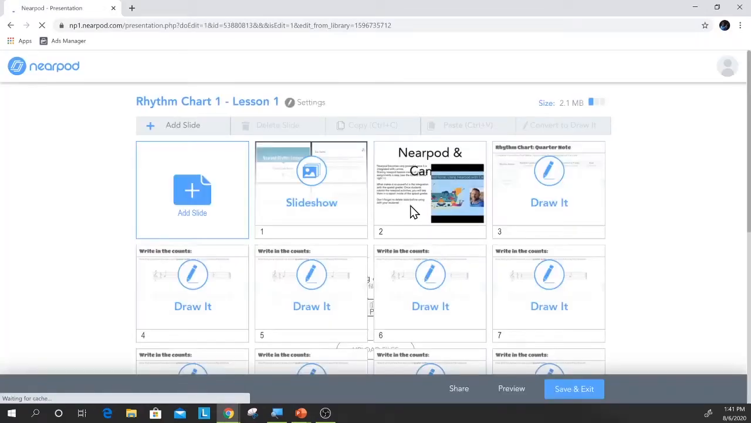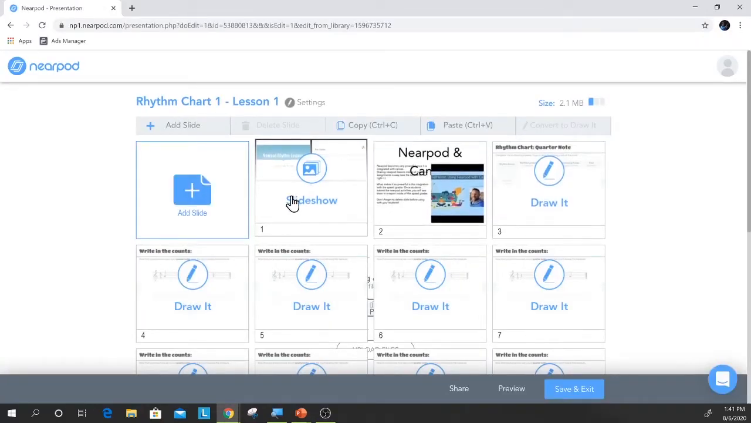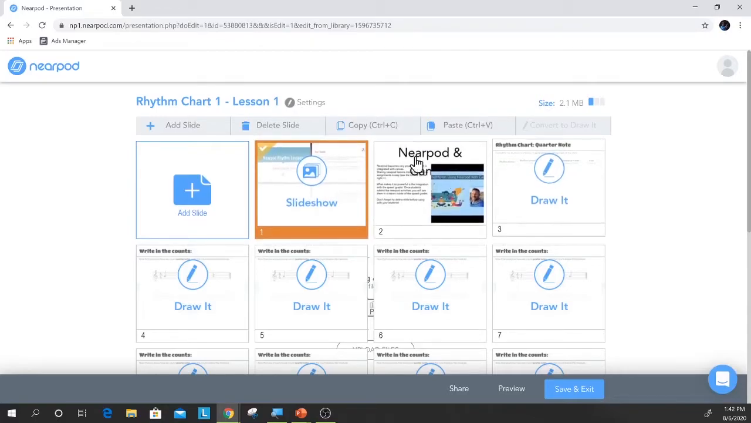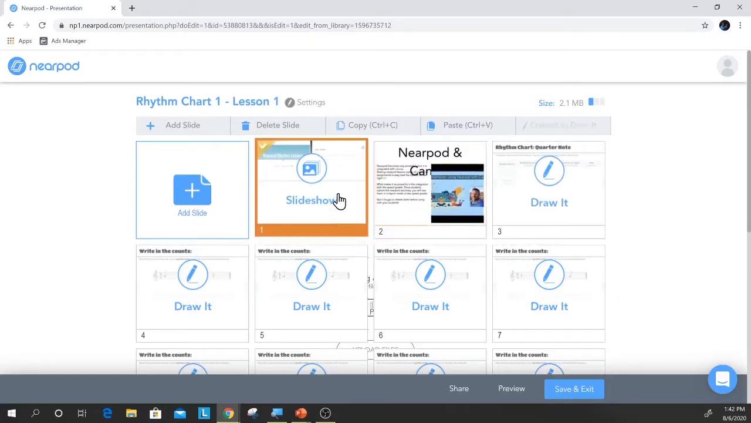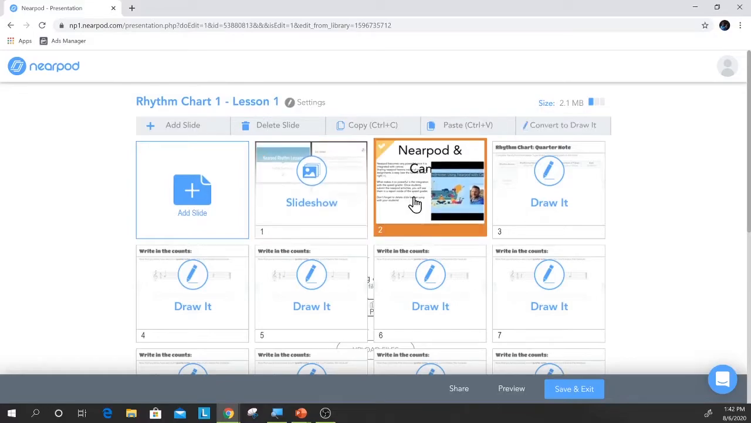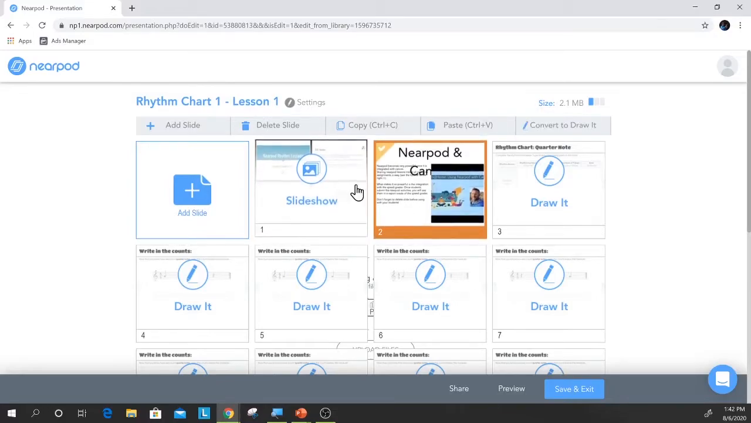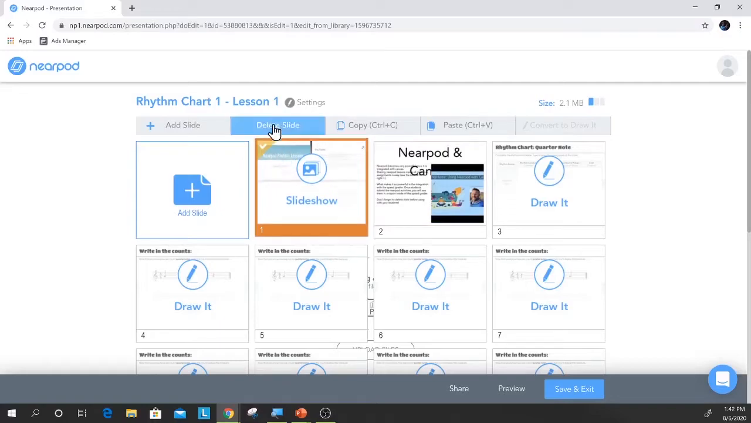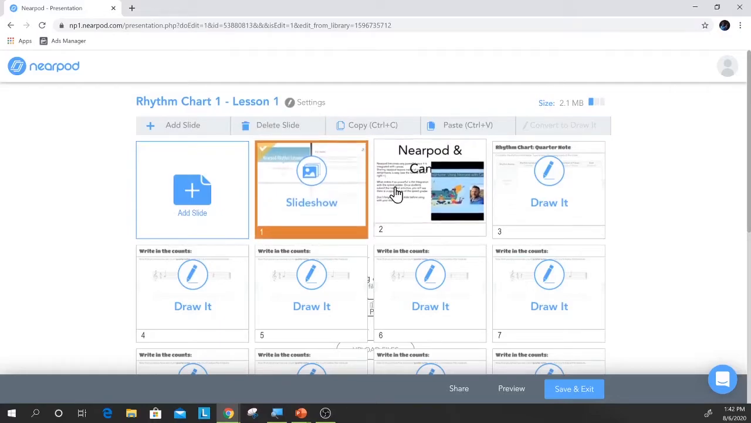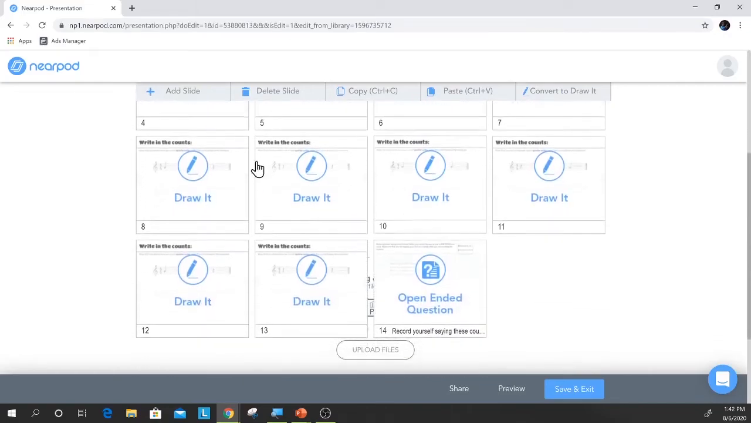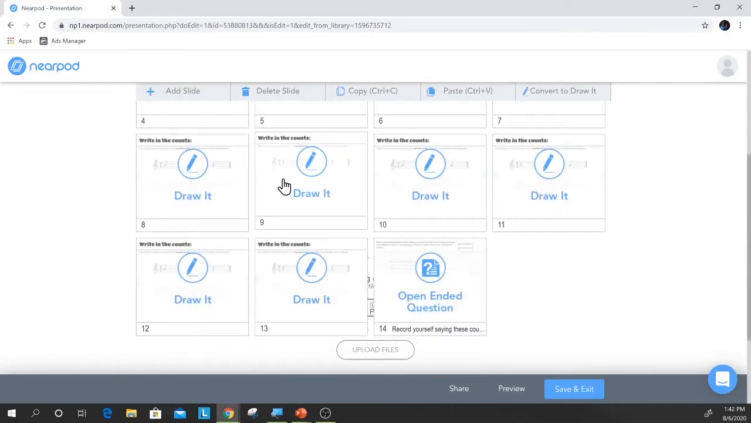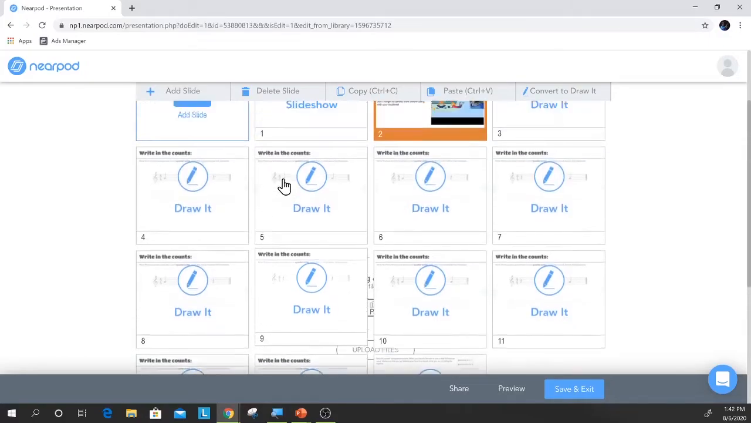What I included in every lesson is a teacher guide, and that's the first thing here. And then you'll notice these other activities. I also have a Nearpod and Canvas integration tip sheet for you as well. Before you use these with your students, you'll definitely want to delete those. To do that, you can click there and then hit delete slide, but I'm not going to do that for now. There are these draw it activities, where you could have your students writing in counts and then they submit that to you.